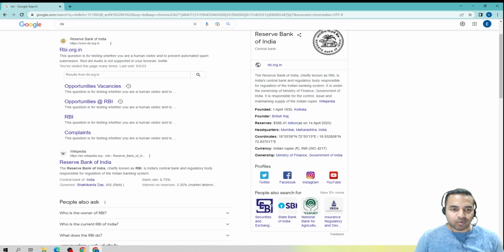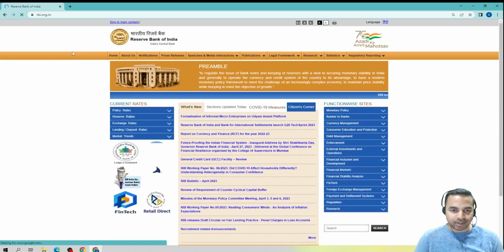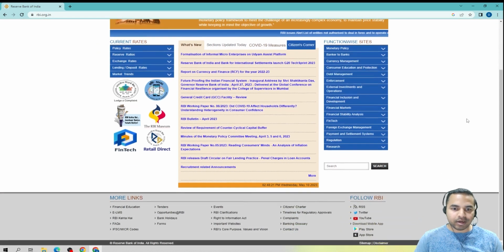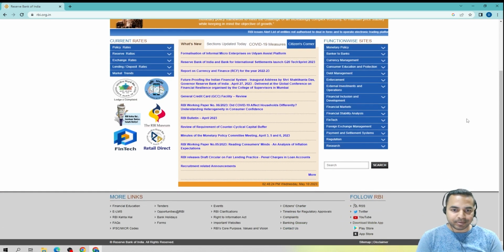So here guys, the very first thing you are required to do is just type RBI in your browser, and here you can see that this page will appear. From here you are just required to click on rbi.org.in, that is the official website for the Reserve Bank of India. After clicking on it, this page will appear, and now you are required to just scroll down this particular page. At the bottom you can see that there is an option for Opportunities@RBI.